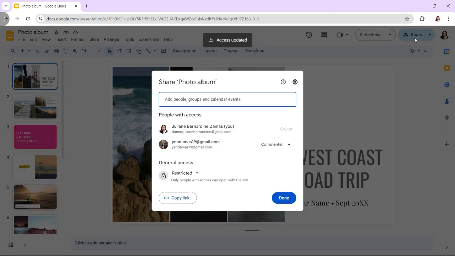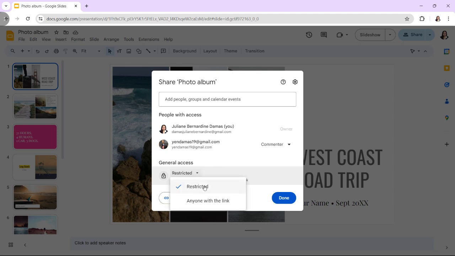Then, to share a Google Slides presentation via a link, in this window, you can also get a link. Just click the blue copy link button, and paste the link anywhere, from an email draft to a Microsoft Teams chat. This link will only work for people who have been given permission to view, edit, or comment on the deck.